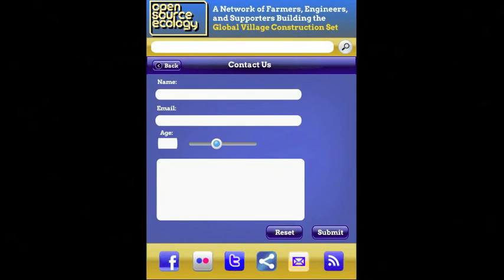Finally, we have come to the contact page. It is a simple form that gets the job done. The user will input their name, email, and age along with a detailed message. This form is kept simple in regards to the user's experience and making it easy for them to understand and submit. So, with that said, I would like to leave you with this.